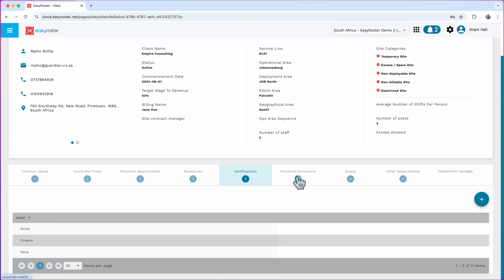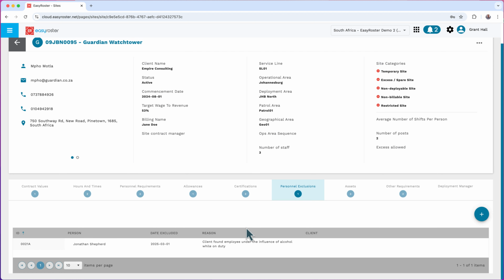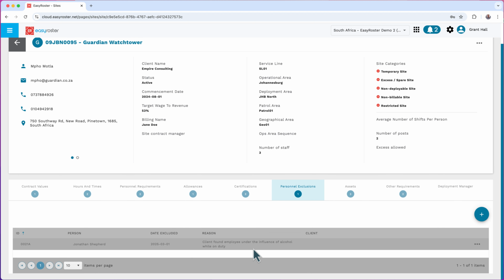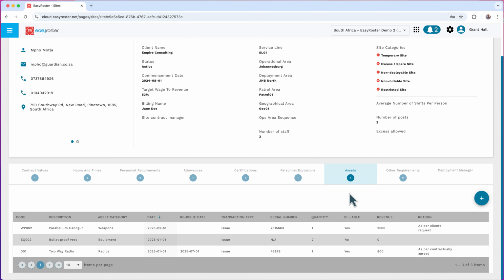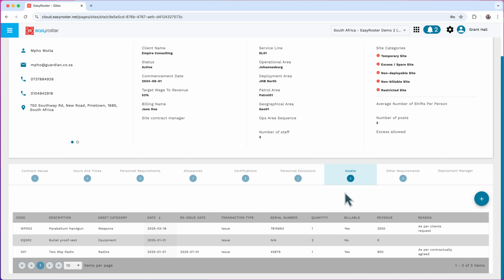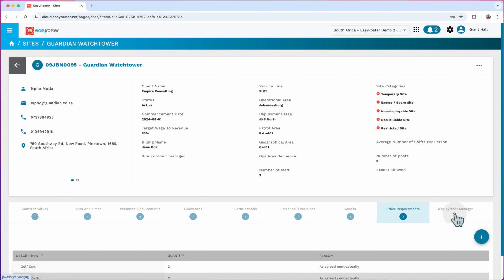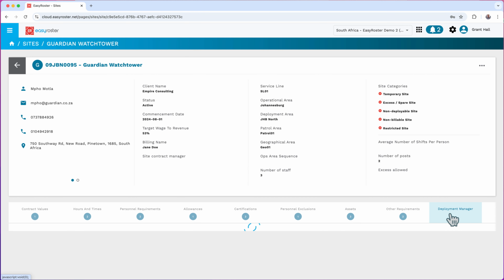You can also manage personnel exclusions. Apparently, Jonathan Shepard didn't impress on this occasion. One of our exciting new features is issuing assets directly to sites and individuals. For this site, there's a list of weapons, protective gear, and radios assigned. Additional site details and deployment manager settings can be configured in the remaining tabs, which we'll cover separately.